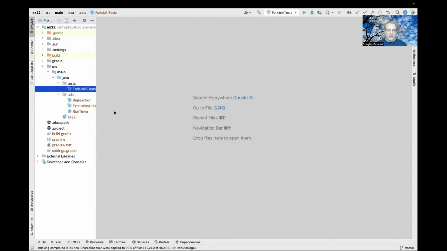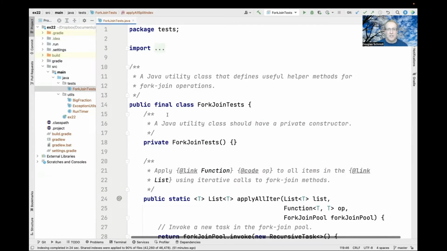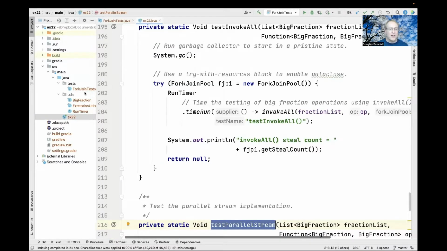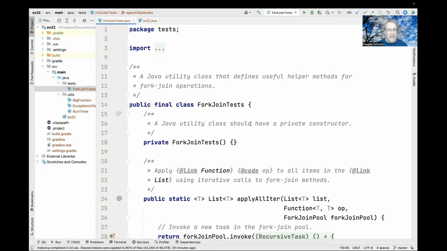So we're back in the IntelliJ project for my EX22 folder, which is in the RxJava directory in my live lessons GitHub repository. So it's the EX22 project that's in the Java 8 folder in that particular GitHub live lessons repository. And we're going to take a look at something called fork join tests. And these are all the methods we looked at before in the EX22 driver program that show off different ways of performing fork join operations.